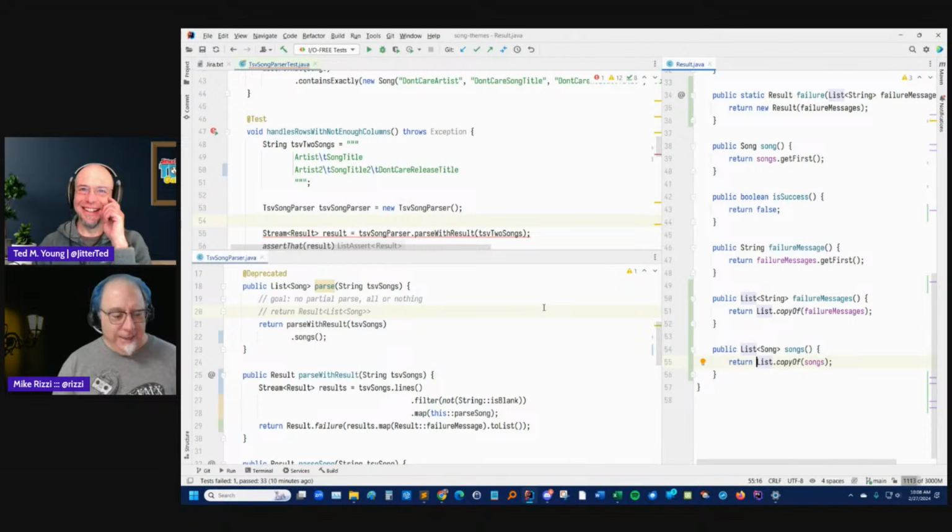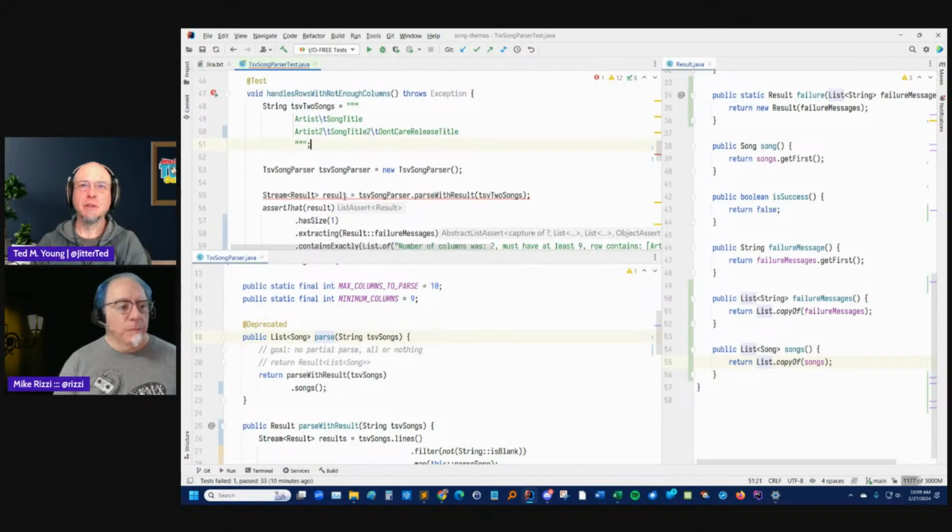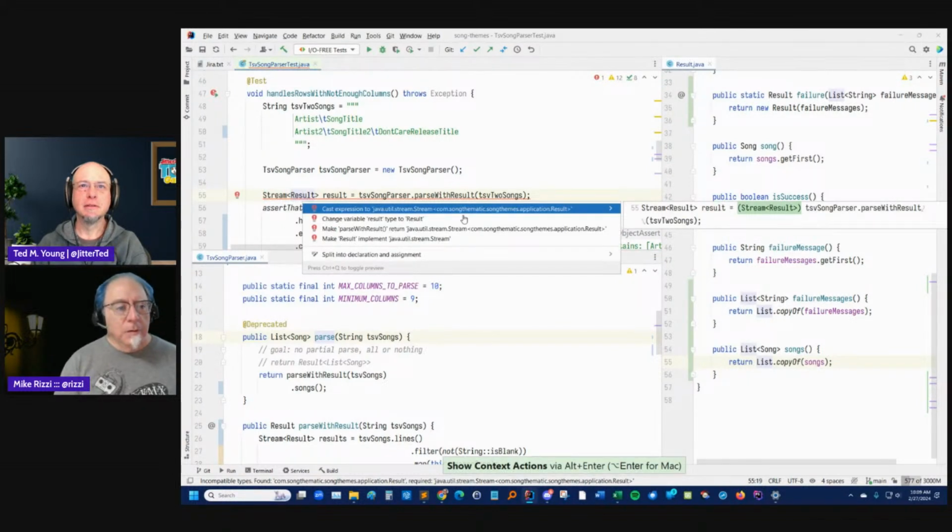Are there any other errors? Not in the production code. So let's now fix line 55 there on the top. That should just be stream. That should just be result. Actually, let me see if. Alt enter. Yep.